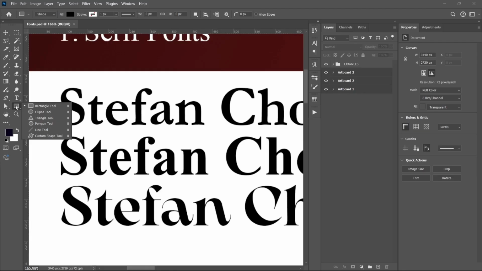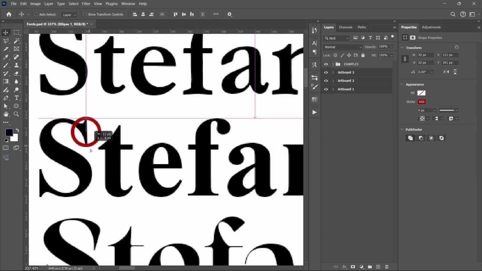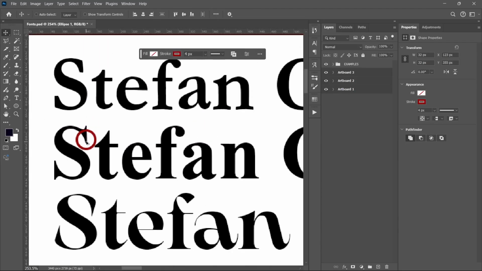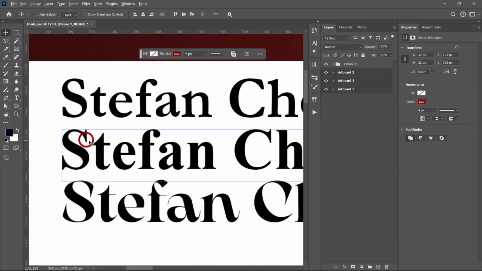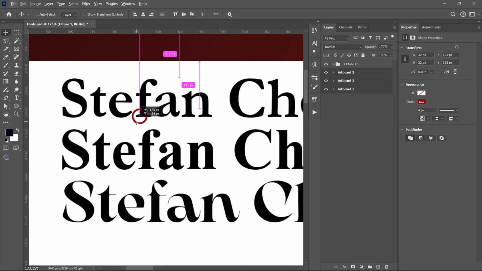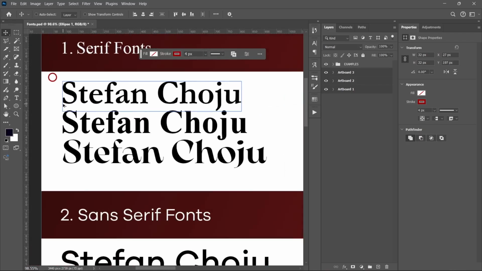Let me draw a circle. See this place where this circle is covering? That's a serif. So fonts that have stuff like this, you can see it on the S, you can see it at the bottom of the F, you can see it here at the A. So usually at the top and the bottom of different text. Any font that has this is called a serif font. That is the first type of font.